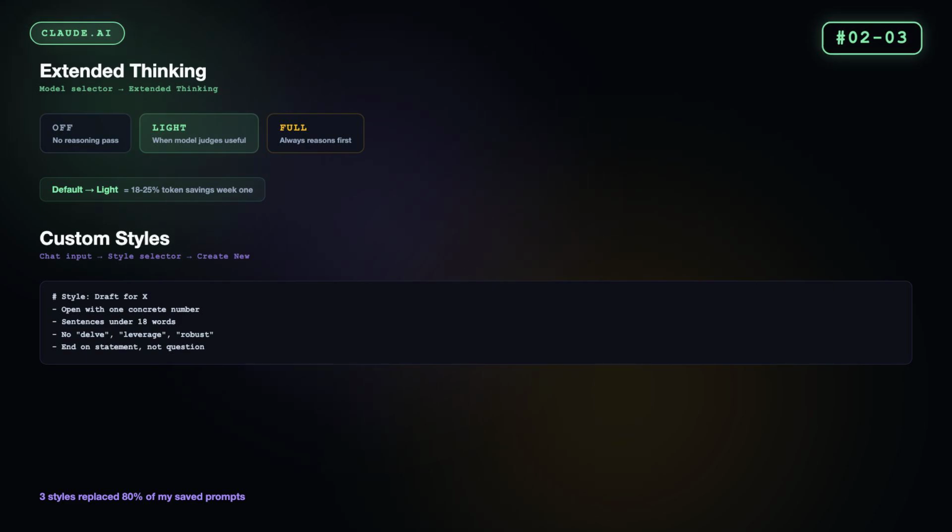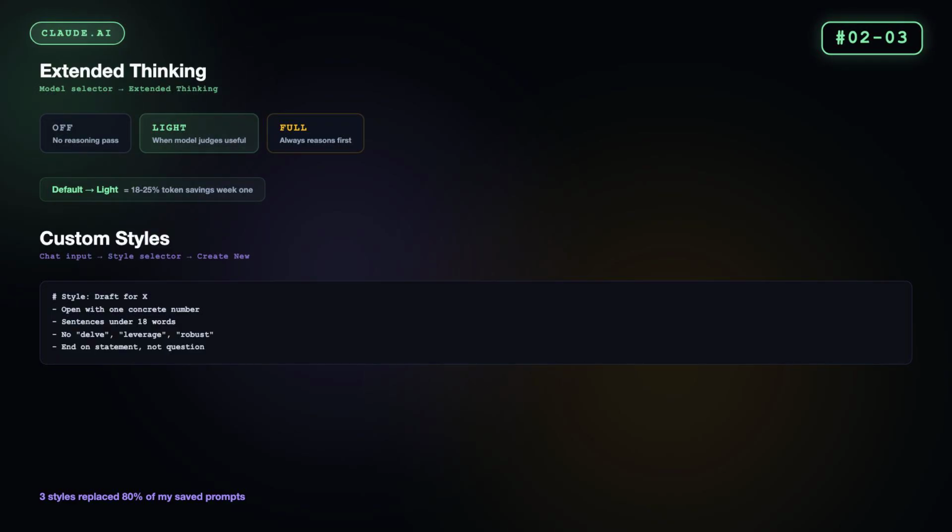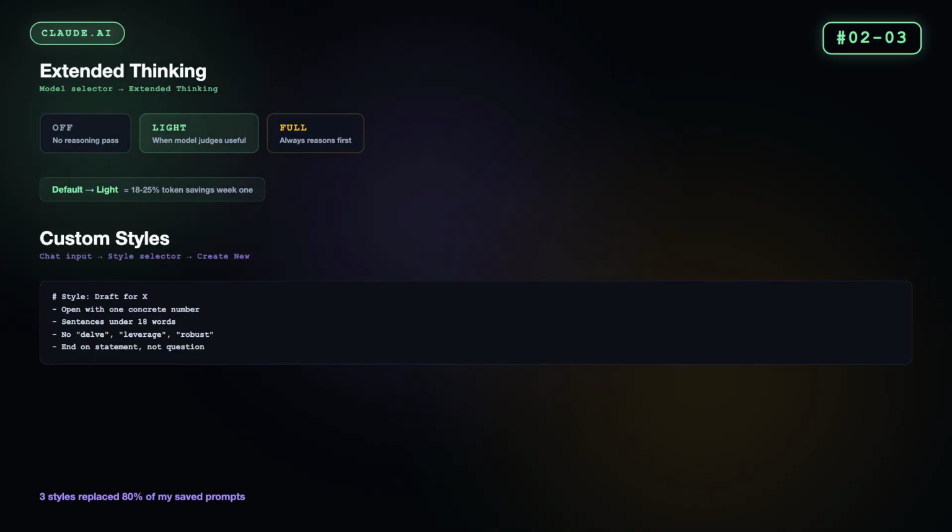Number 3. Custom styles. These aren't tone toggles, they're output contracts. Create one per workflow. Mine bans delve and leverage, caps sentences at 18 words and opens every response with a concrete number. 3 styles replaced 80% of my saved prompts.